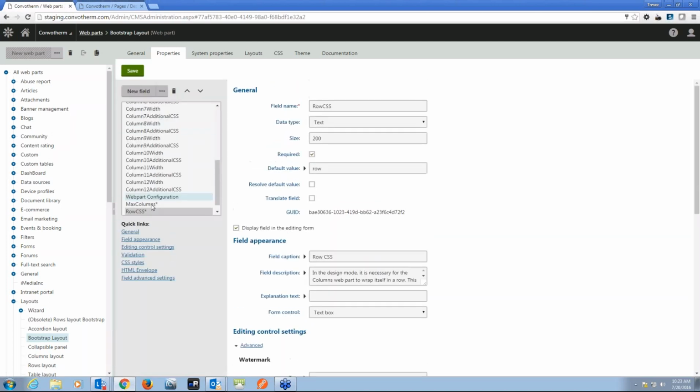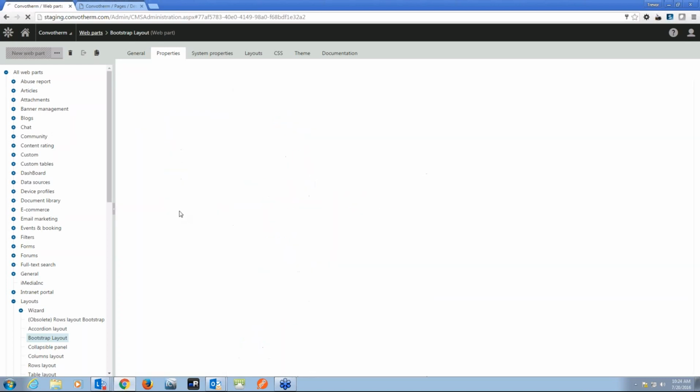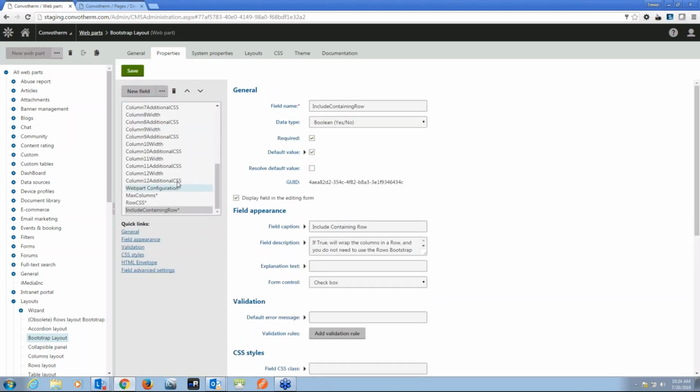There's also the row CSS, which by default is row. So if you're using a different framework that uses a different row identifier class, you can set that. And then include containing row. As I said, originally this was a row web part and a column web part. So if you want, you can disable this and put that an option, and then it'll just put the div columns without the row wrapper. So the including containing row is just a nice way that you don't have to do it. I set true by default, so it's just one contained item.